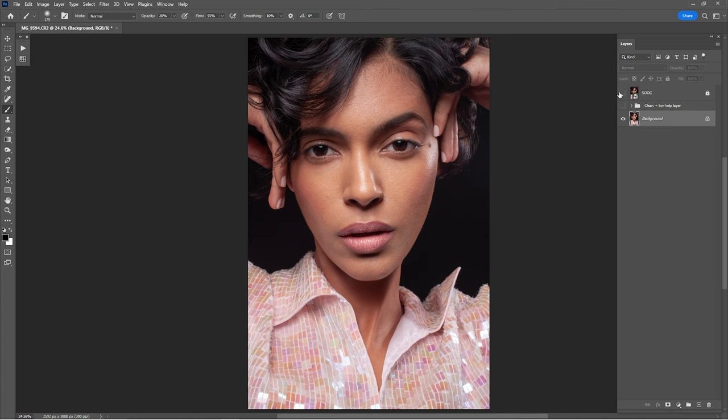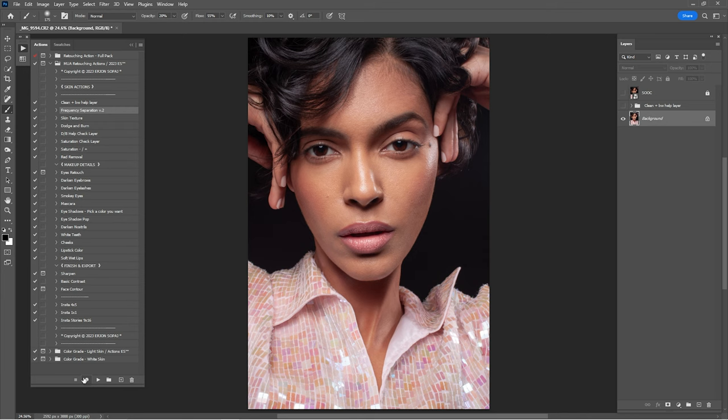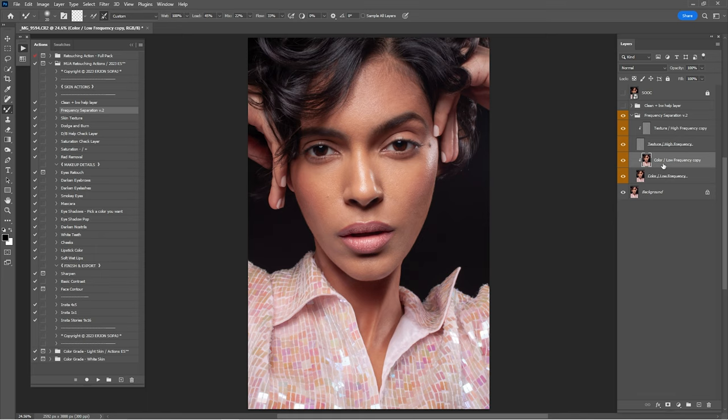Now open the actions. Click on frequency separation and click play. Open the frequency separation group. We are going to work first on the color, and after we are done with the color, we will proceed to the texture. So just turn off the texture now, because this is how we work on the frequency separation.